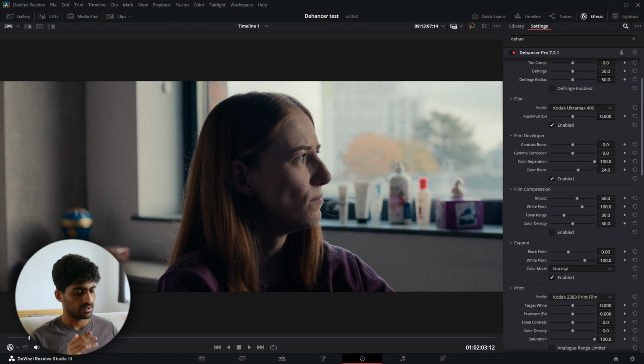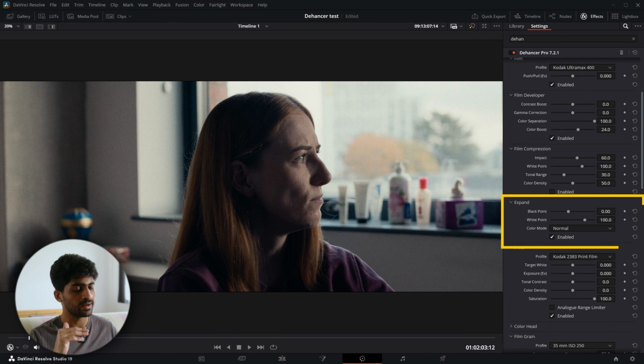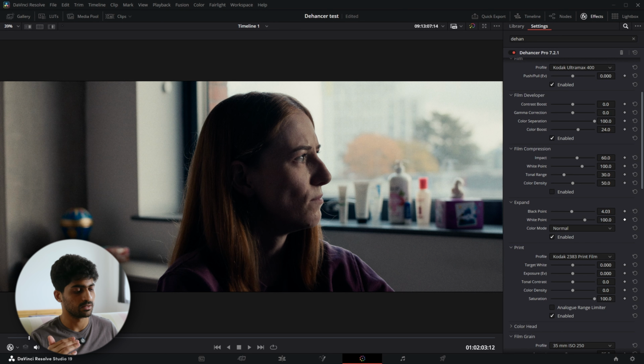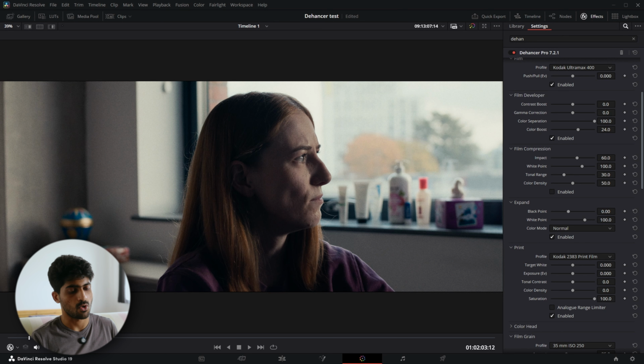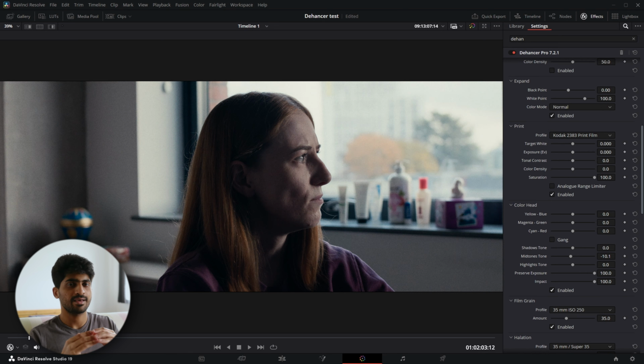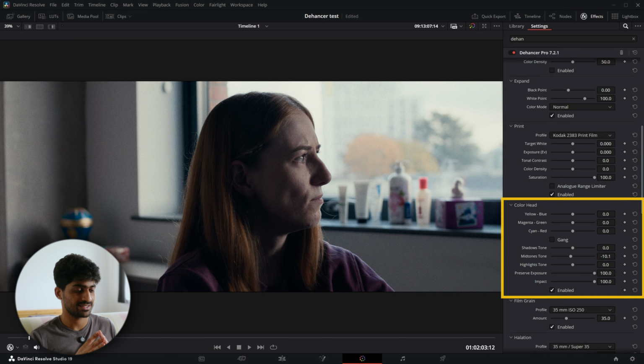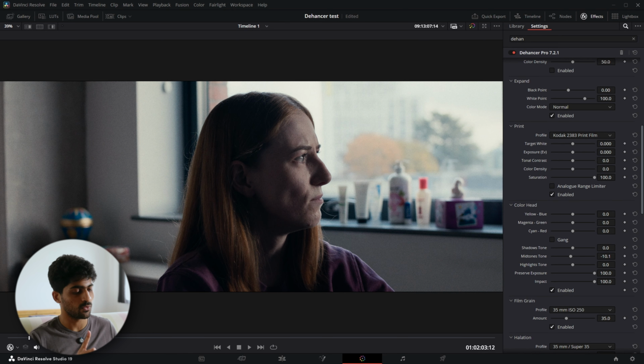But anyways, let's move on to expand. Now in expand, you can change your black point, you can lift your black point up, or you can bring your white point down. It depends on the footage again. Then there is the color head settings, which is really nice. Let me show you what you can do with it.